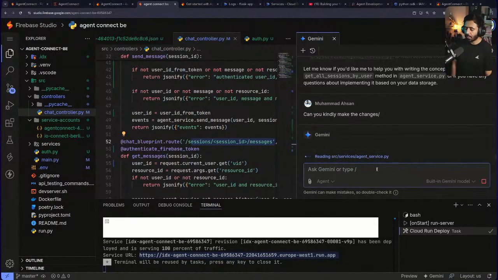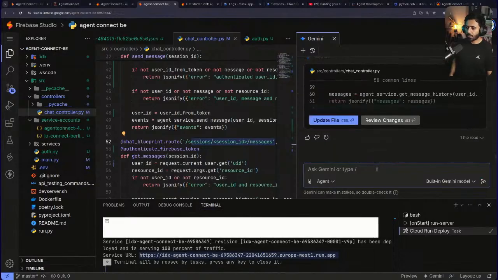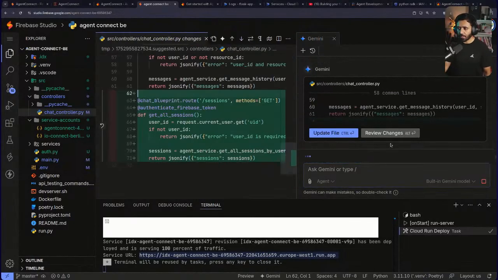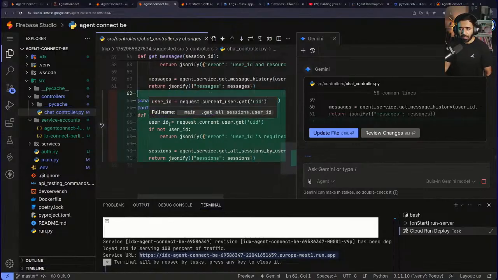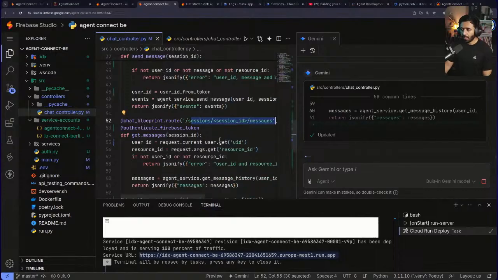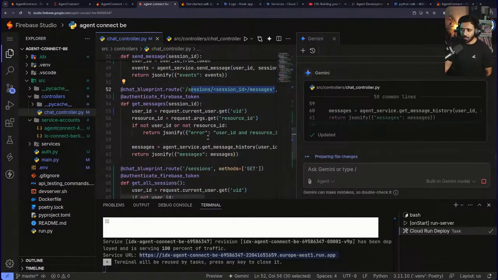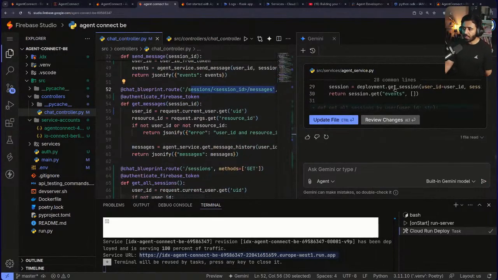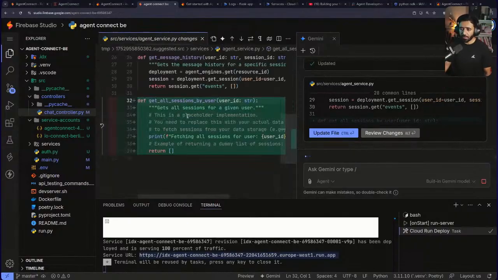So let's see. Reading the file. Okay, so we have some changes. We can review the changes now. We have a new function here to get sessions using the get method. It uses the Firebase token, looks at the UID of the user, and then essentially just runs that. So I'm going to update the file, and I think we need to also update the agent service. Yeah, so here we have the function.